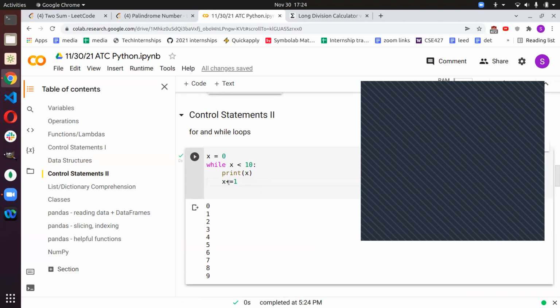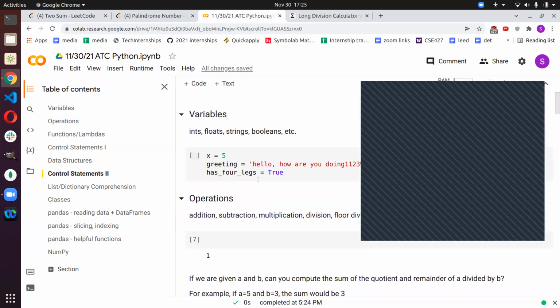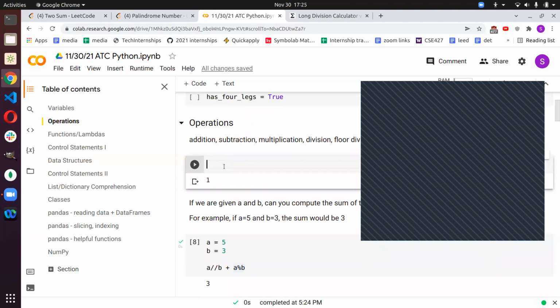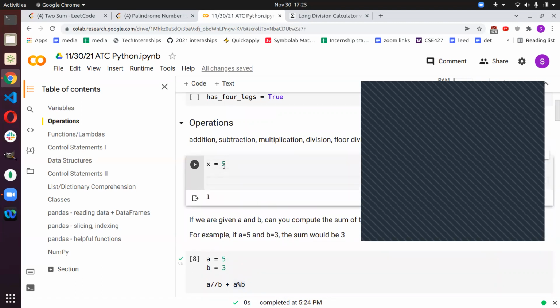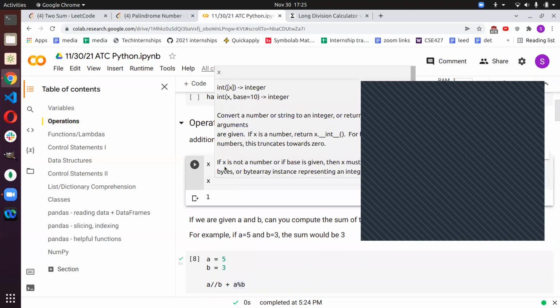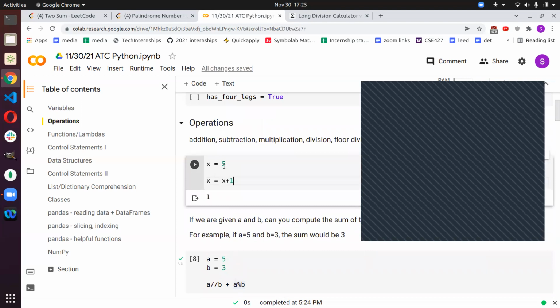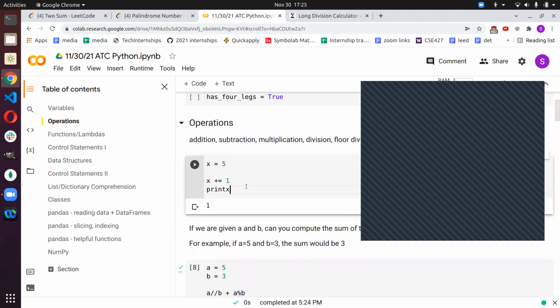Okay, oh shoot, I forgot to go over this. Let's go back to the operations. Let's say x is 5. If we wanted to make it whatever x is plus 1, you can do x equals x plus 1, and this will get a 6. But the shorthand is just to put the plus in front, and you get the same thing. Let me just prove it.